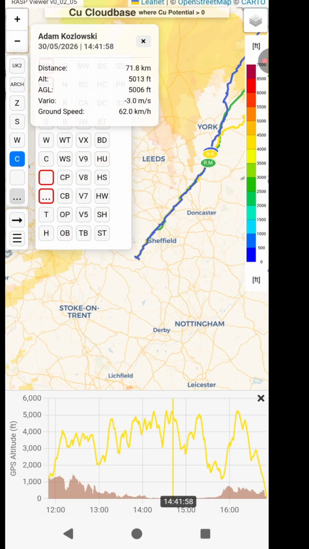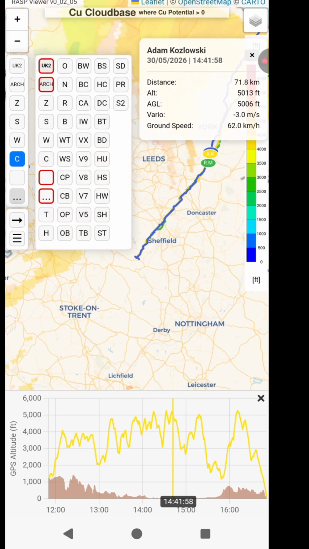If you press that 3 dots, I'll just move the pilot stats out of the way. If you press the 3 dots it gives you the full list of overlays. Now only the ones that are up to B are relevant historically, because I don't take everything because it's just too much storage, it costs a fortune. Anyway, you can select one of these other ones that might be interesting.